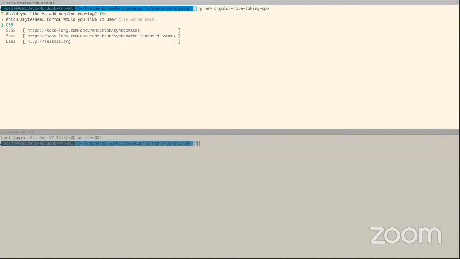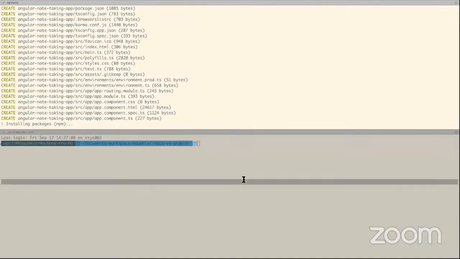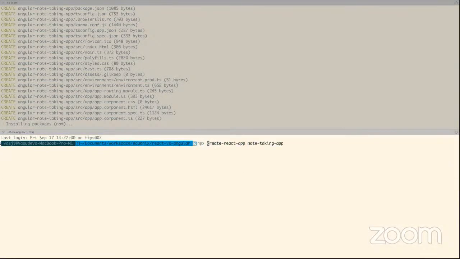Yeah. So it is asking me a bunch of questions. And yes, now it is started. And the same way, let's also start React application. So this will be done by npx create-react-app, note take. This will be something like this, React note taking application. Okay. Yeah. So I have started both the applications.